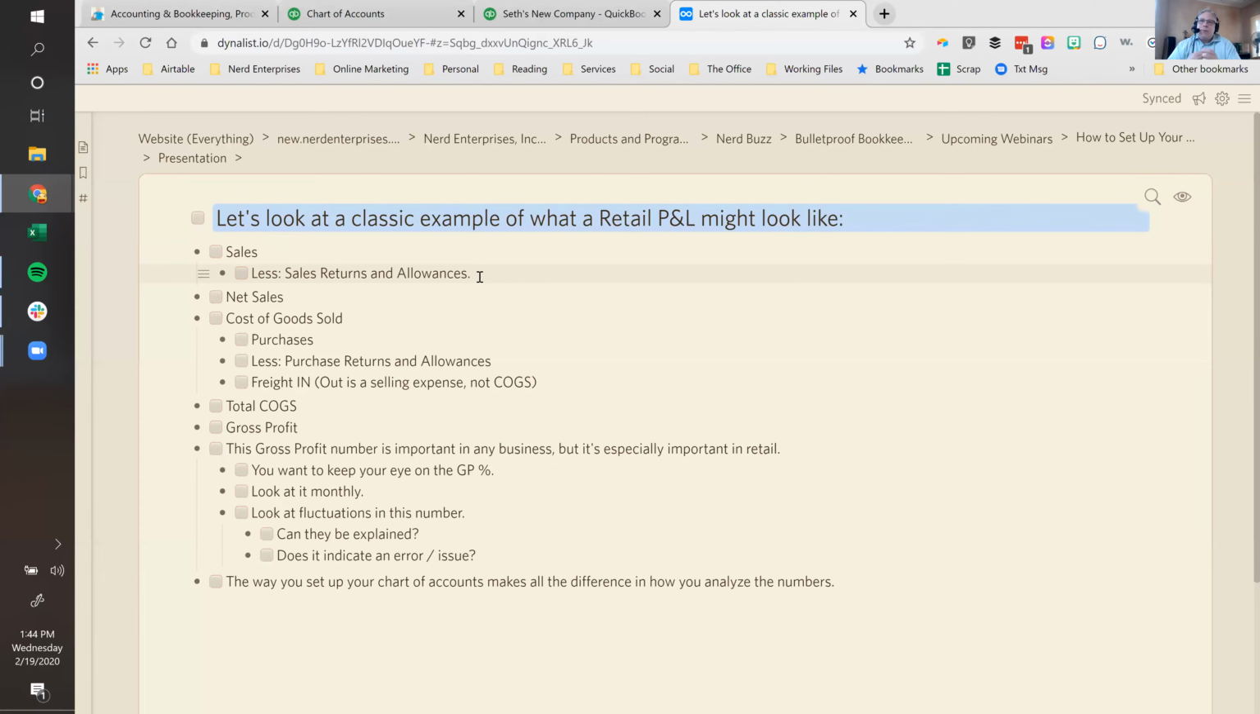So we had to remap things so that it could show up on the P&L exactly as you're seeing here, where the sales go into sales, and any returns and the refunds that are related go to sales returns and allowances, which is a contra income account. Contra meaning it goes against the income. And of course, that brings me to net sales. Sales less the returns and allowances equals net sales. That's the net total revenue, okay?